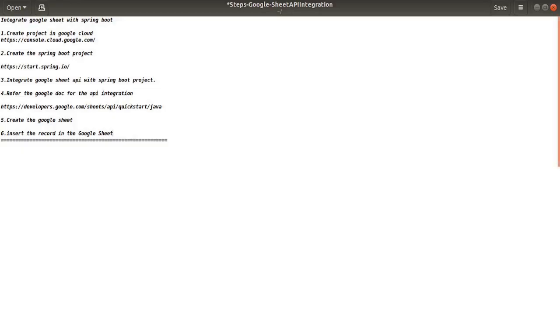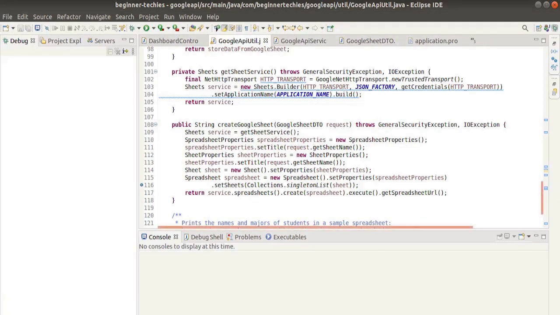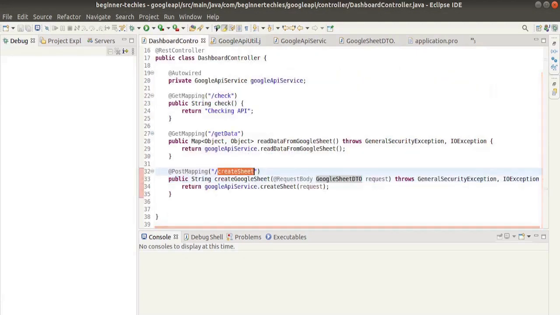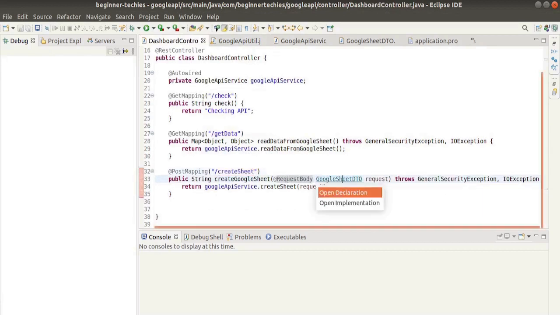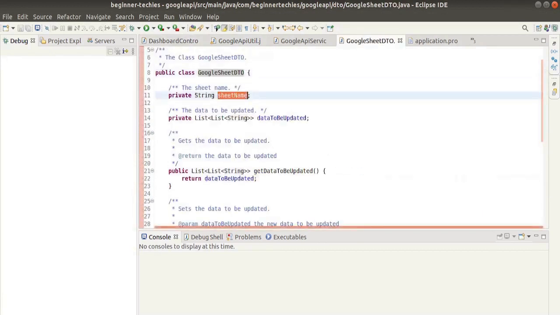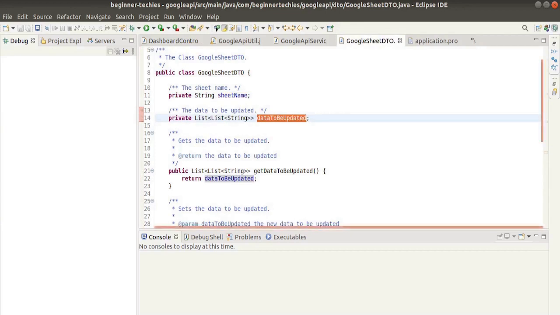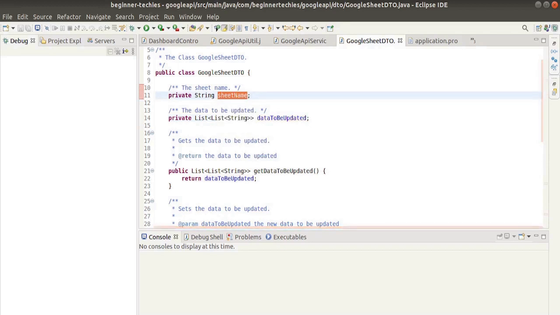We have already created the endpoint for Google Sheets in the last video. This is the endpoint we have created, and we have these two requests. The first one is sheet name and the second one is data to be updated, right? So in the previous video we only used this param, and we created a Google Sheet with this name. In this video we also use this param and will insert some records into the sheet, right?